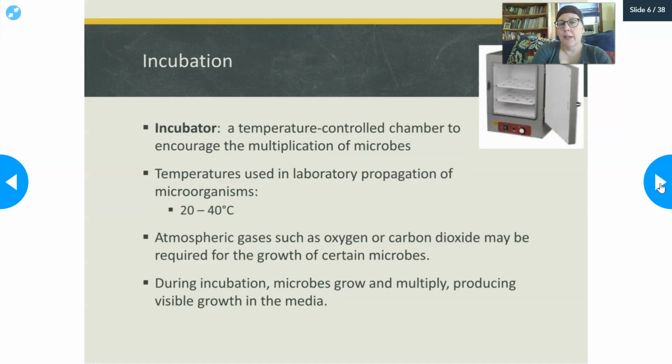Okay, so then incubation is really simple. Again, it's just a temperature controlled chamber to encourage the multiplication of microbes. We usually use temperatures anywhere from 20 to 40 Celsius, usually 37 degrees Celsius, which is body temperature. 20 is room temperature, and 40 is a little bit warm. There are a few organisms that like it a little bit warmer, like a body with fever. There are a few that like that type of environment.